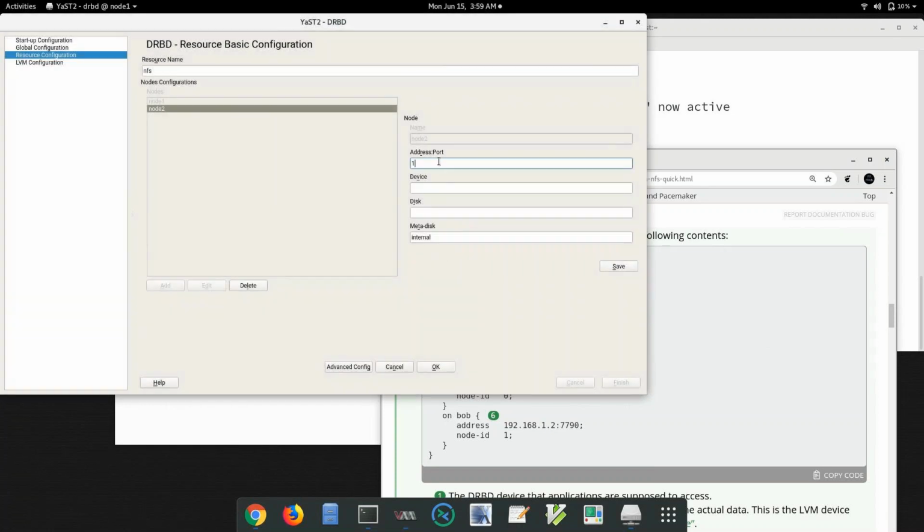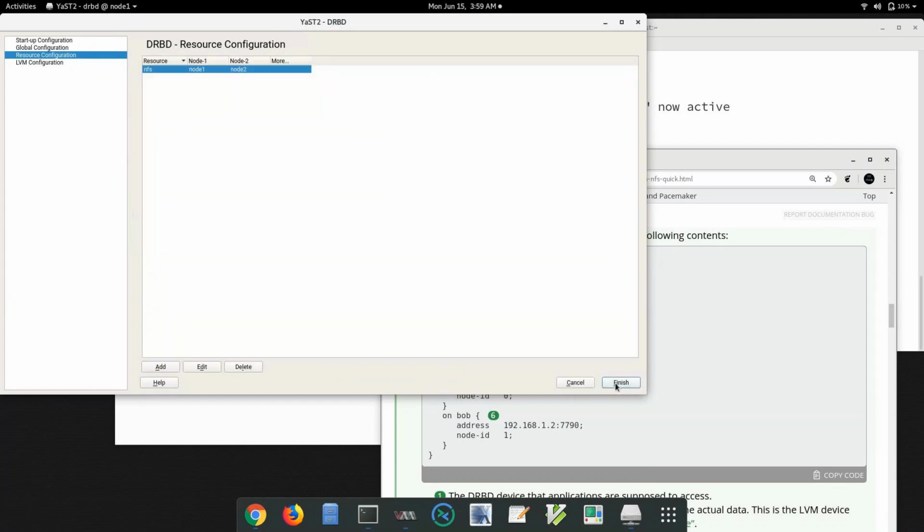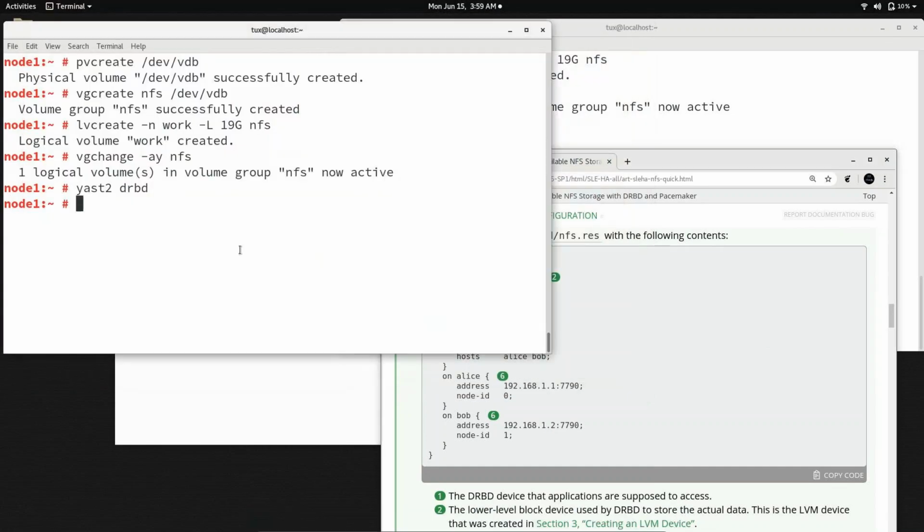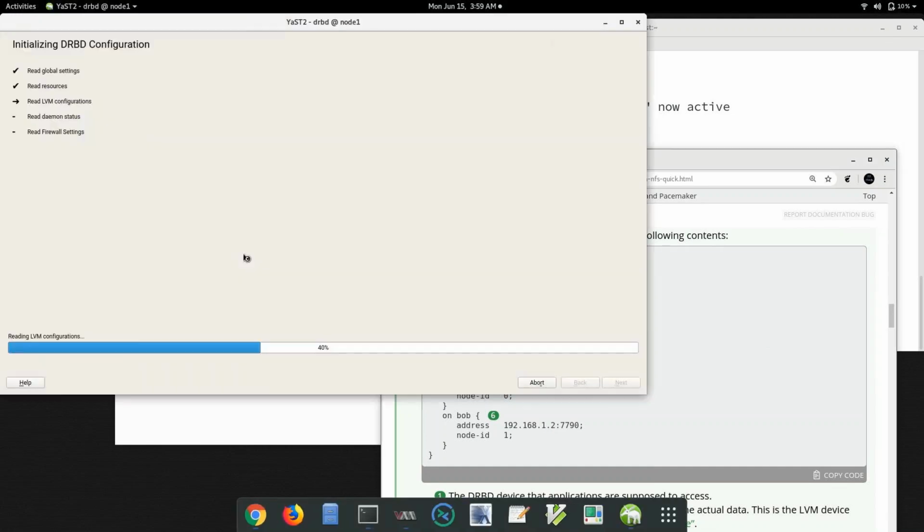Do the same kind of thing: 172.17.11.121:7788, and the device name is DRBD0, right? And here we have a disk name. This is the name of the disk. Internal, save, okay, finish. It says there is a problem for both endpoints. So I think I set up the wrong IP address.